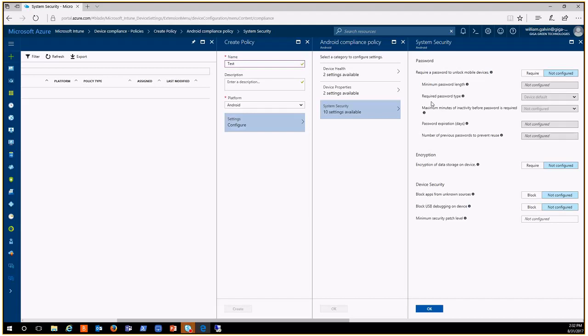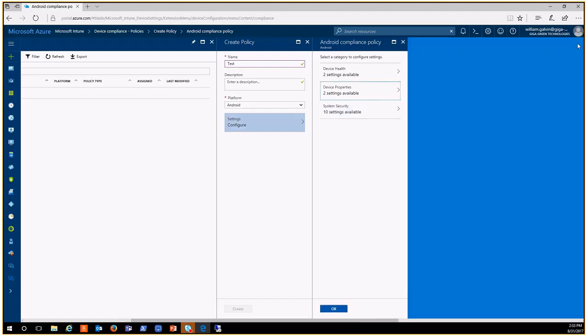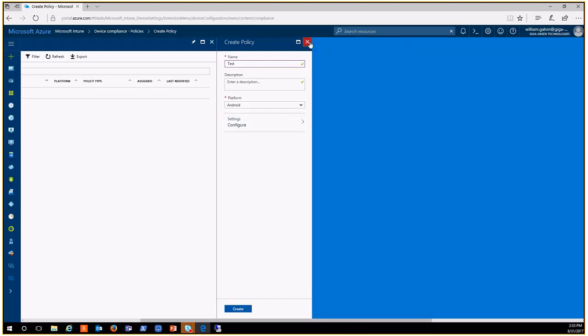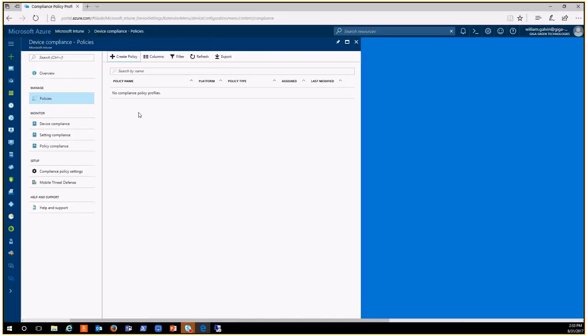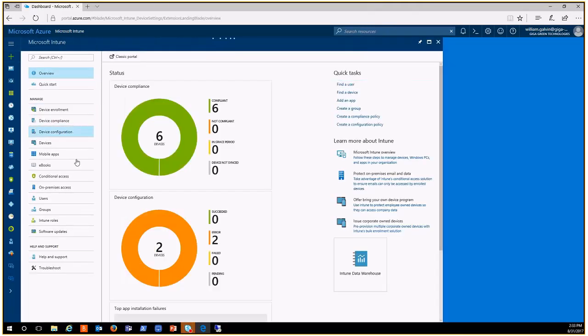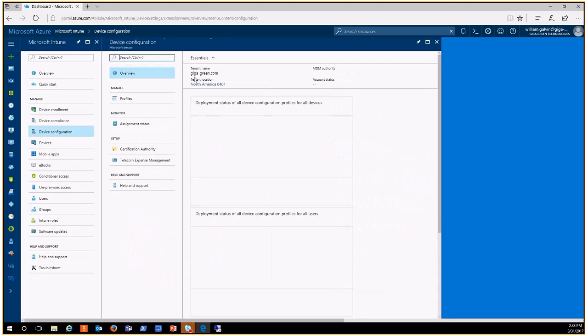This is more configuring device-specific configurations. There's more things you can do around the applications themselves, but let's take a look at actually how to configure a device itself.